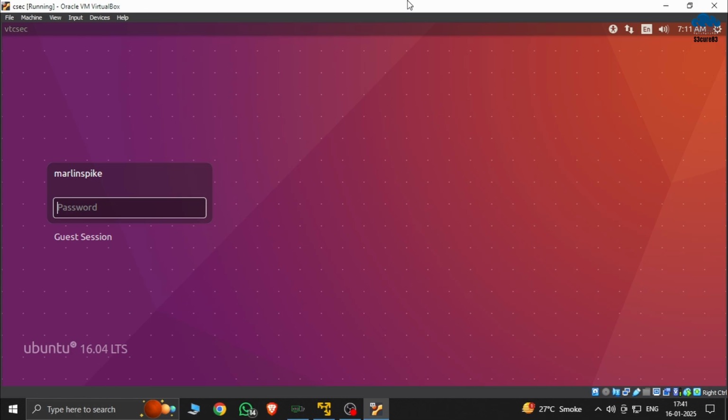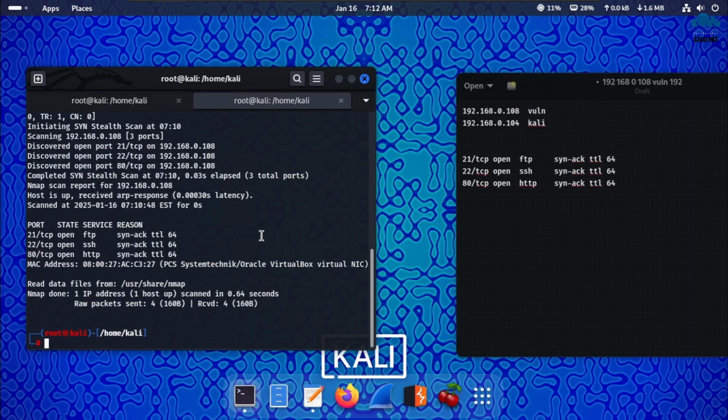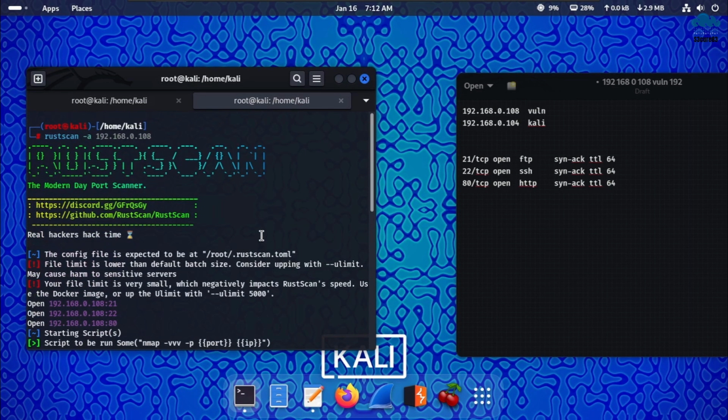We have a new machine in the 100 machine challenge. It is a basic penetration testing machine available on vulnhub.com, running Ubuntu Server 16 LTS. And we have our Kali Linux, which is best for exploiting machines.